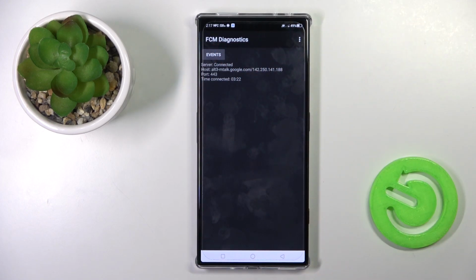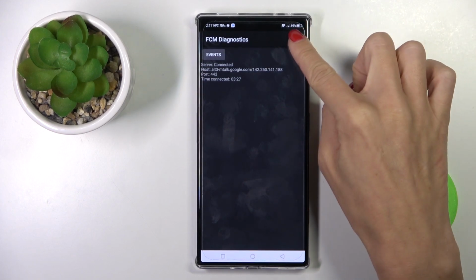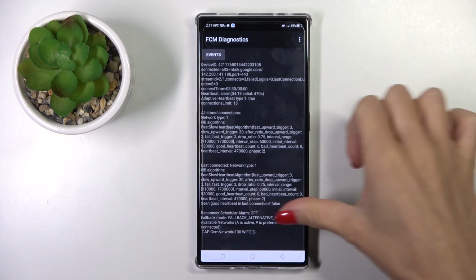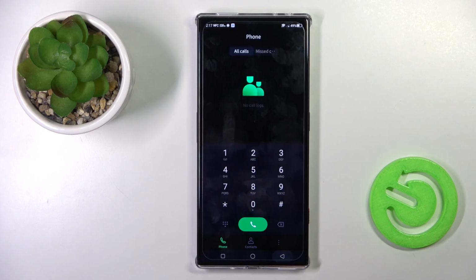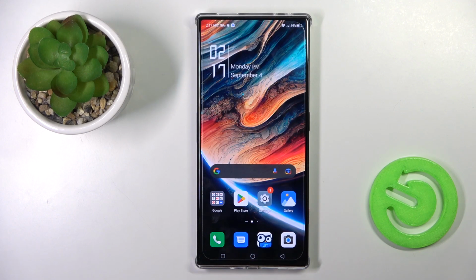And whenever you wish to explore it a bit more, tap on More icon and select Advanced View. So here you've got way more details. Then to exit, tap on Back button. And that's it. So this is how you can enter secret codes to your device, how you can use them.